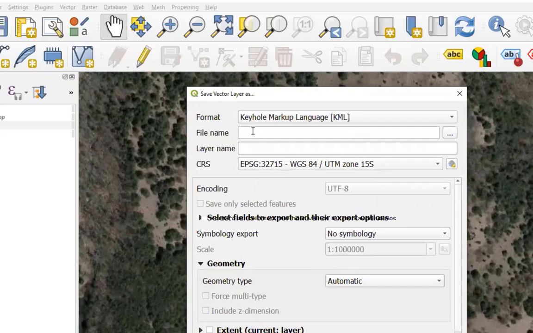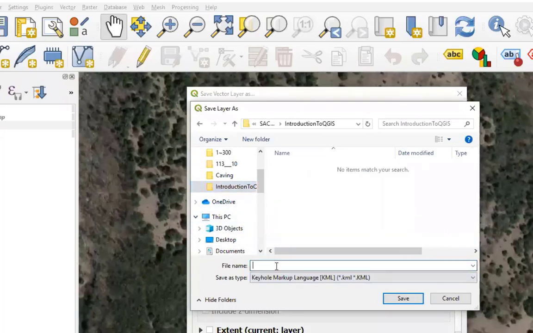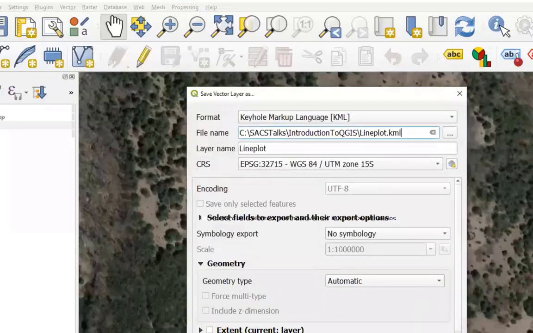You'll pick that, and then you'll give that a file name. Again, best practice is to give it a full path. Here's my KML, KMZ. A KMZ file is just a zipped up KML file, by the way. You can actually unzip it with any zip utility, and it'll open up as a KML file. But we'll save that off.